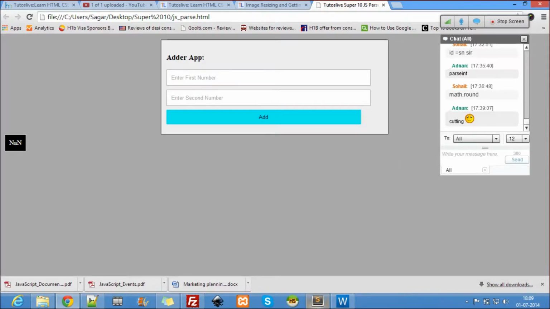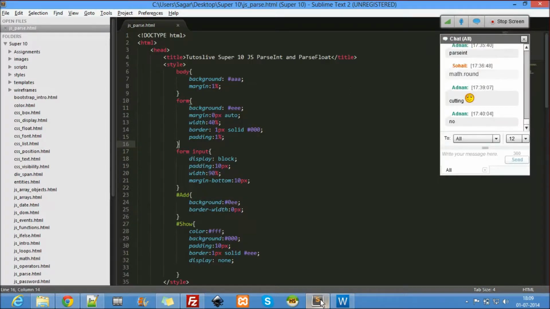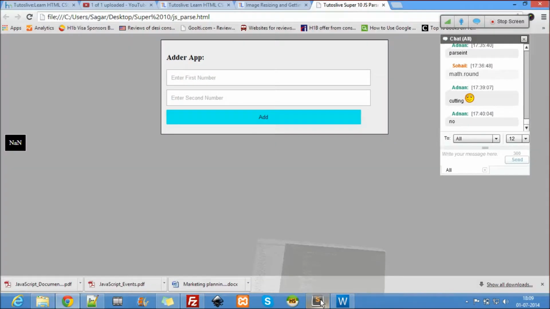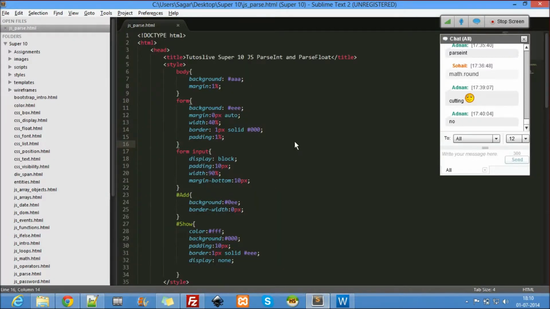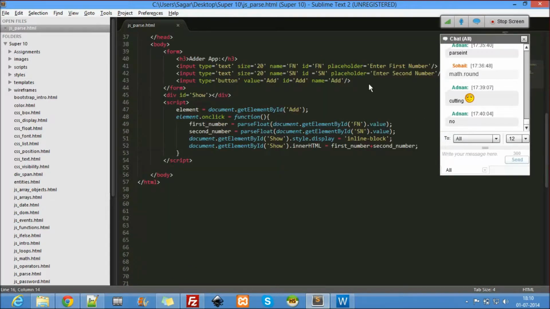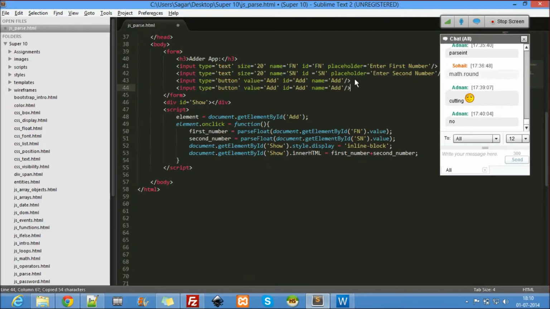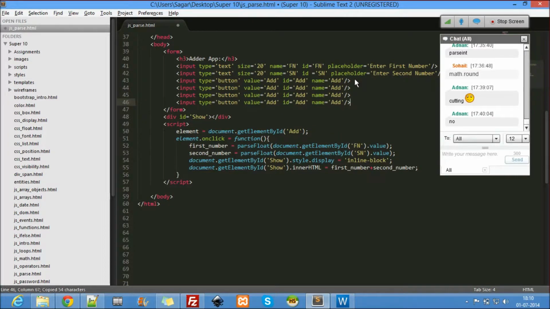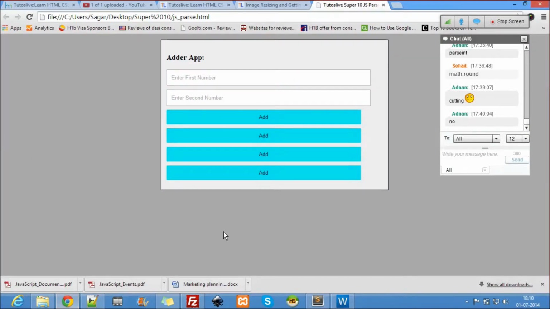Any questions here? parseInt and parseFloat are really important when you are dealing with real-time development, Ajax. When you are working with Ajax and jQuery, this is really important. Now I'll do one small application here. Let's not waste much time. I'll copy this. So multiply, divide, and so on. You can do multiple things too.